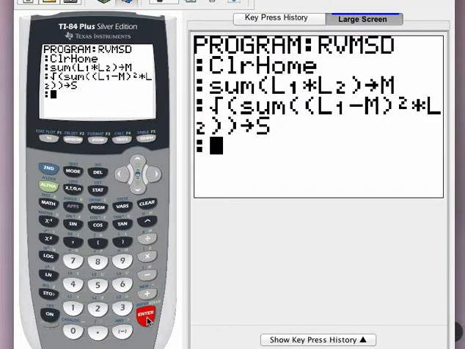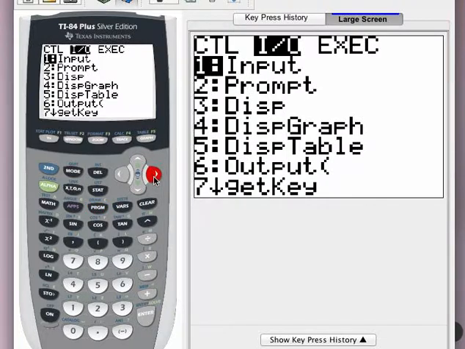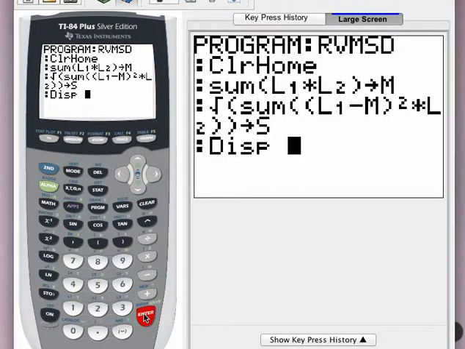So the display command is an input-output command. So we'll press the program button. Press the right arrow to select I/O. That represents input and output. Option number 3 is the display command. Press enter. So we're going to prompt the person running the program so that they know the first thing we're displaying is mu. We're actually going to name it mu.